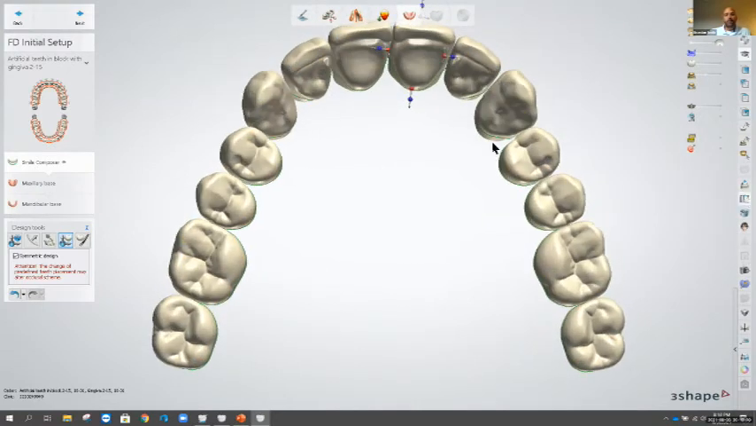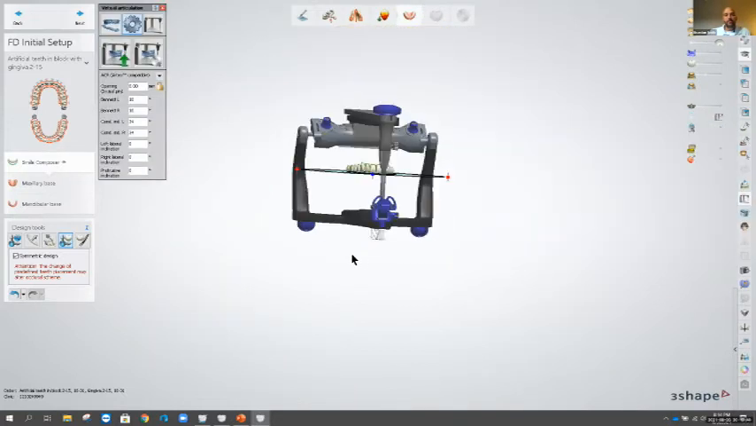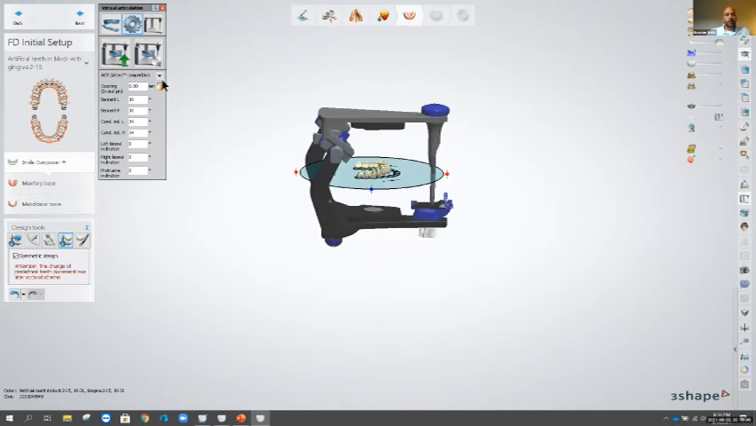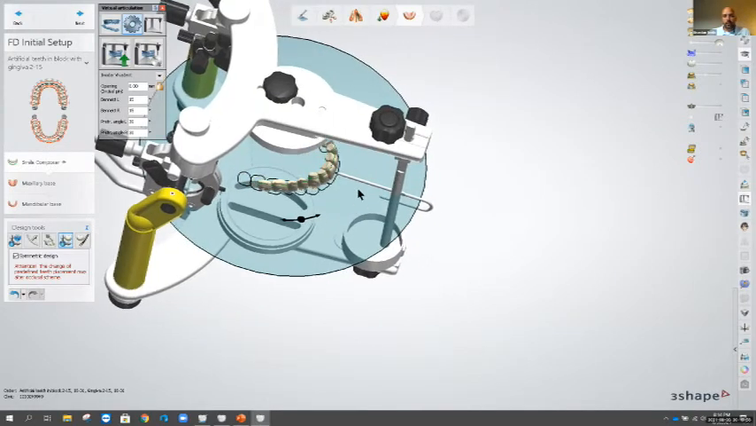I am going to turn on my virtual articulator though and check for interferences. So the first thing I'll do is turn on this virtual articulator here, and I will align my arch in the virtual articulator.